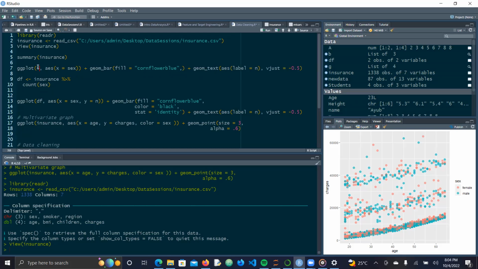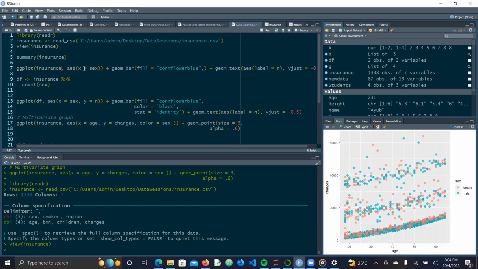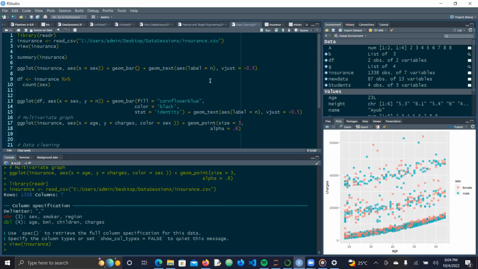This place should contain your data. DF just means your data frame, insurance. Then aesthetics, I said, means your X and Y axis. So we are trying to study the relationship of a single variable, which is now sex or gender. Then geom_bar. This is how you plot a bar graph. You must call it from geom_bar. Then let me do it without this one first, and let me also do it with this one.